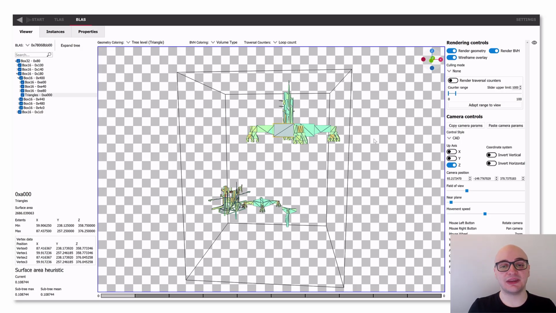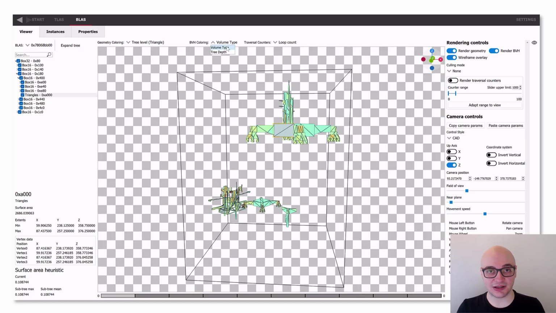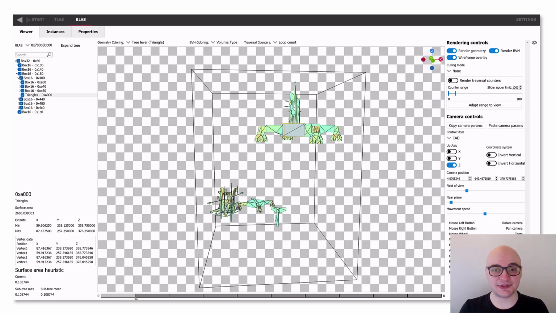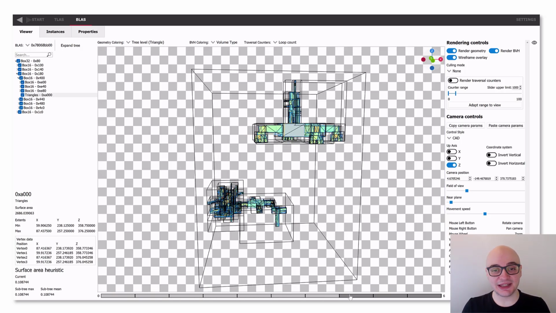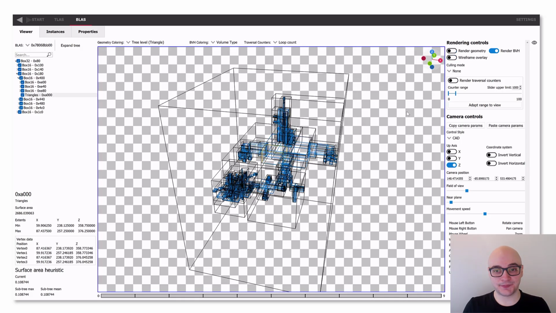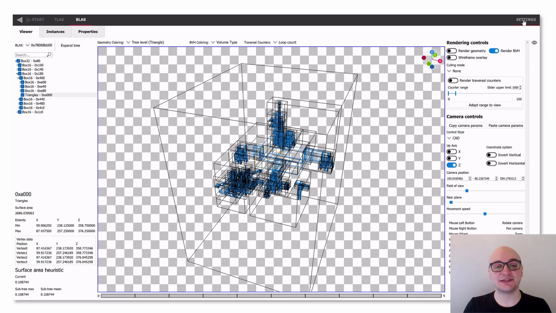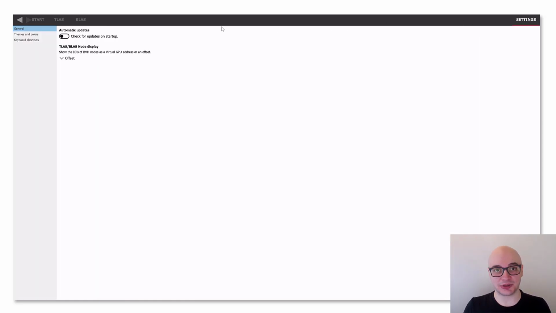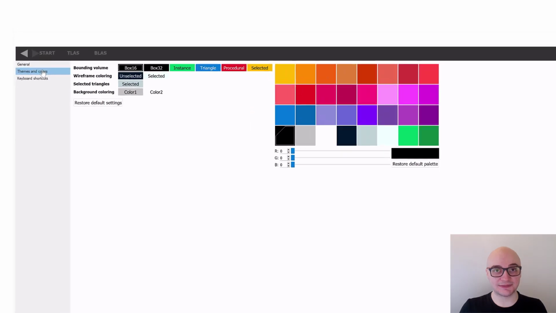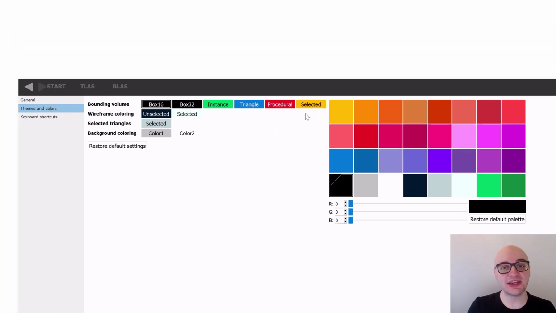For this, we can color the BVH by volume type, which is the default BVH coloring in our array. This mode will assign specific colors to each node depending on their types. Using the Settings panel, you can assign a color of your choice to each node type. You can access these settings by opening the Settings panel at the top right corner and selecting Themes and Colors. You may also change other settings here, such as wireframe and background colors.